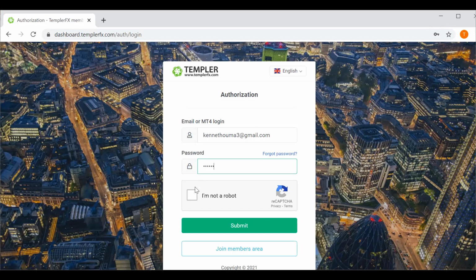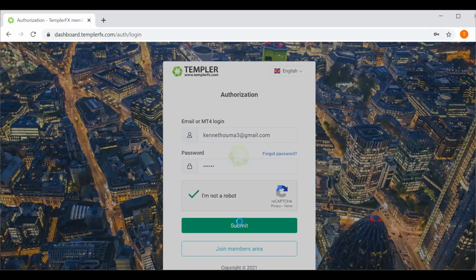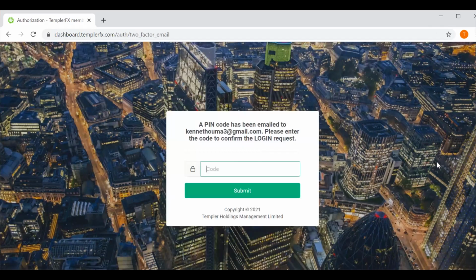Then you have to click on "I'm not a robot" to confirm to them that you are indeed a legit human. So just be keen, and they'll send you a PIN code to your email. You can access that on your phone. So I'm just going to key in the code sent to my email. Okay.